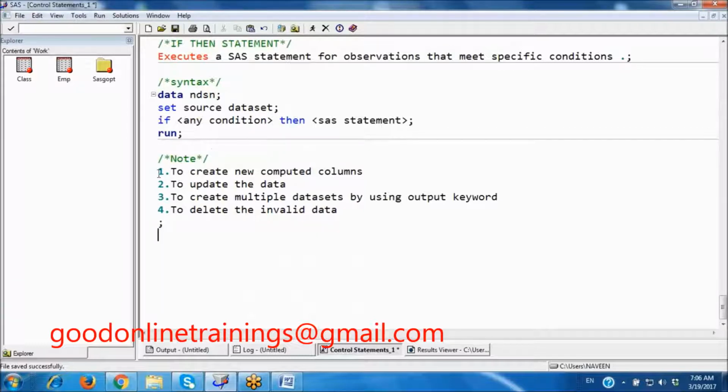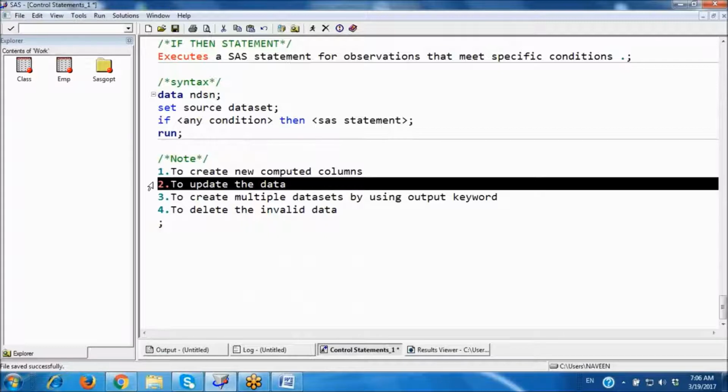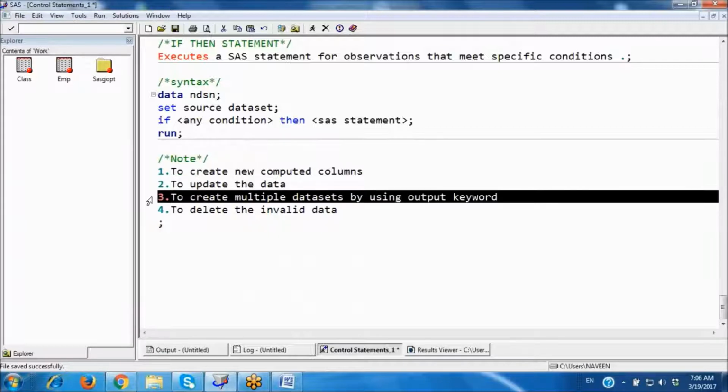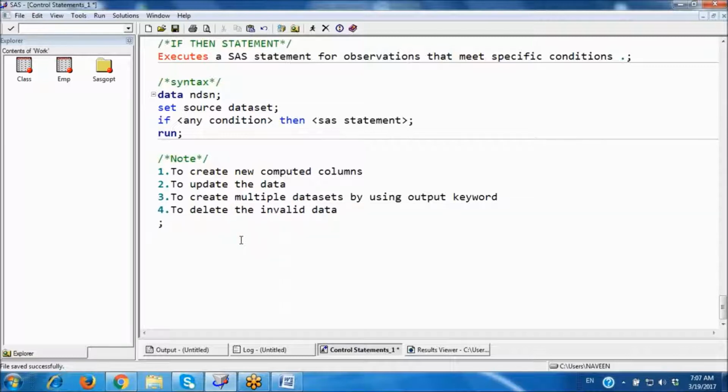By using if-then, we can create new computed columns. We can update the data. Next we can create multiple data sets by using the output keyword. Next we can delete the invalid data. You see one by one. First of all, this one, to create new computed columns.